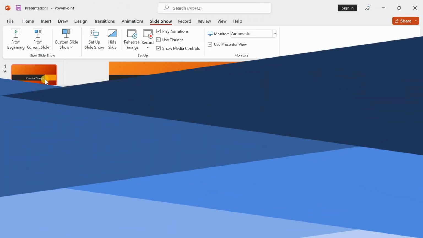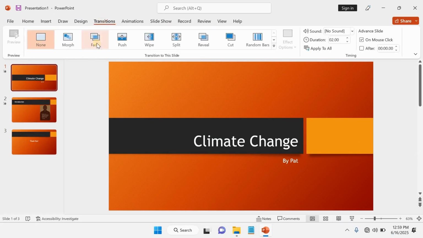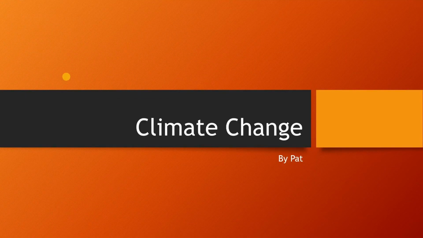For us to do that, you select the slide, then come to the transition menu and choose how you want the slide to appear. This is fade, this is push. You may decide to apply a particular transition to all slides by clicking on this. So if I click here now, that will be applied to all slides. Now let us play it again from slideshow, then from beginning. Do you see that? So you click for this one to appear.